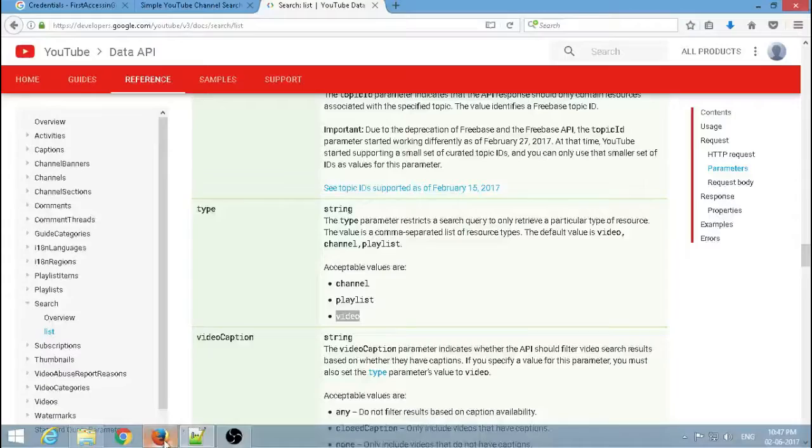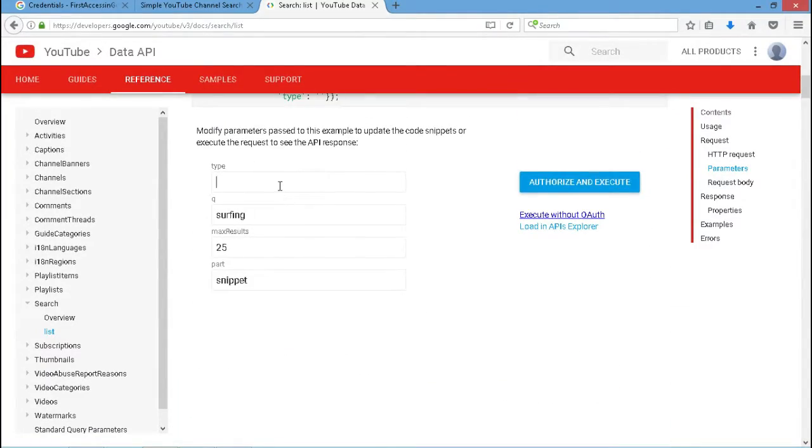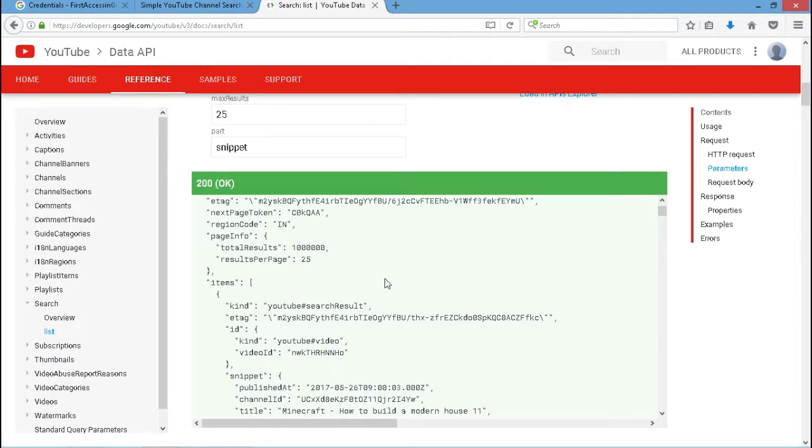Okay guys, let me first search for this. And Q should be something like, let me search for some Minecraft. I'm making Minecraft videos, guys. If you want to check them out, you can find them at the end of the screens, or by heading over to my channel homepage. So execute without authorization, and let's see what videos we got.